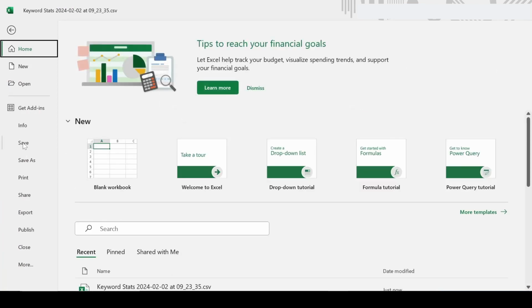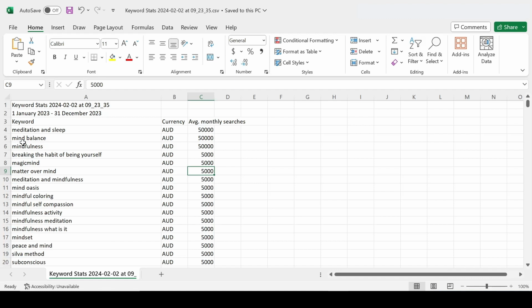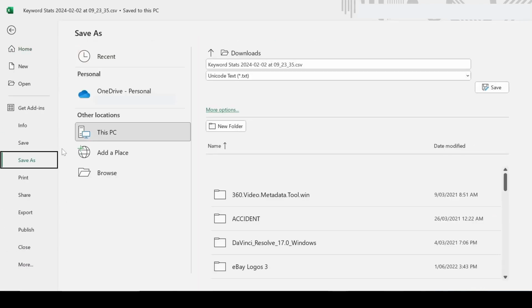So we can now save this file. It's better to save the file as something, and we'll put in the word mindfulness in front of the file name, and this will save it into our download section. And we can now go back and review that file and use those keywords as we see fit.